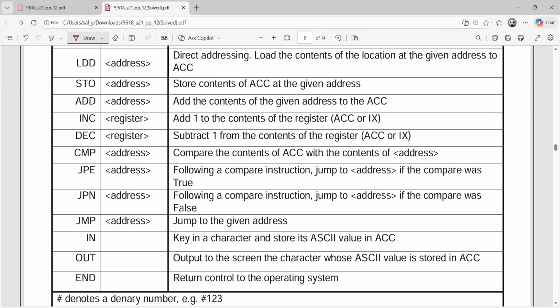IN is to key in a character and store its ASCII value in ACC. OUT is going to output the contents of the value stored in ACC onto the screen, and definitely it's an ASCII value, like the character associated with the ASCII value. And END is going to return the control to the operating system.